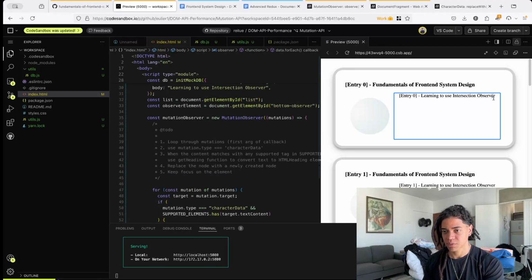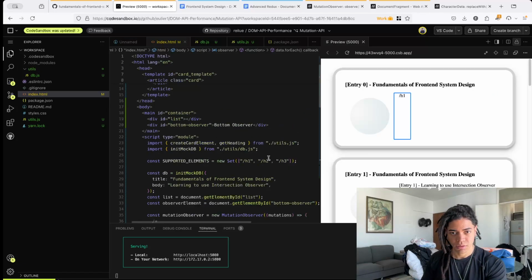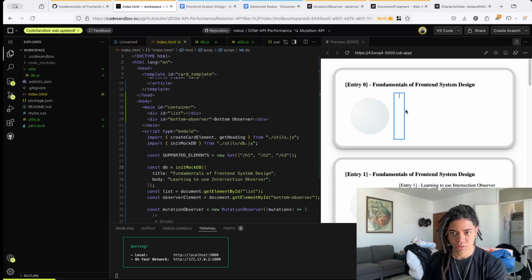So for example, when you put now here an H1, I think this must be something like this. No, it's not detecting that. H1. Nope.